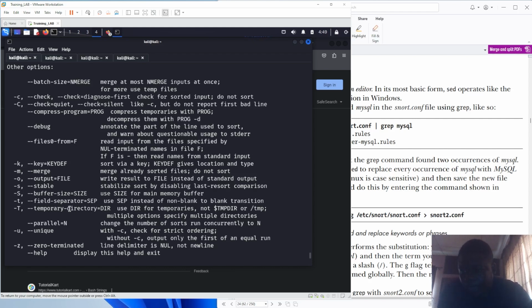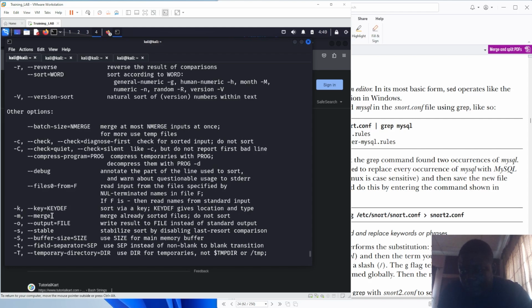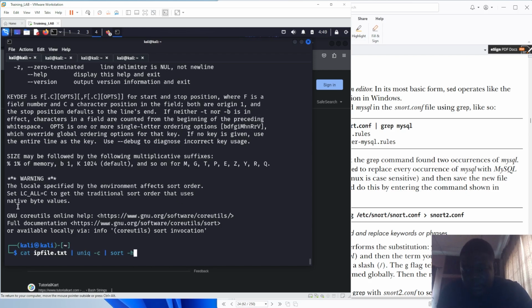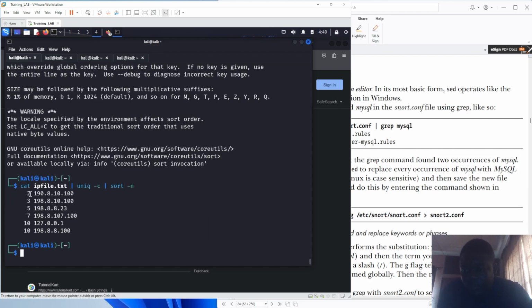I'm looking for where we have random sorting, shuffle but group identical key. So numerical sort, okay, this is numerical sort. Compare according to string numerics. Human sort, okay. Numerical sort, that's N. It sorts by numbers, because it's not alphabet. That's not what I'm looking for. I think it's under the unique.